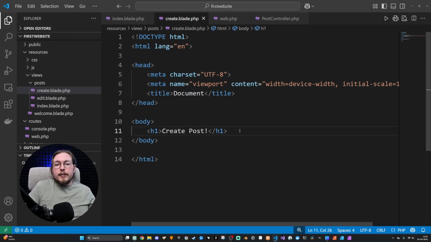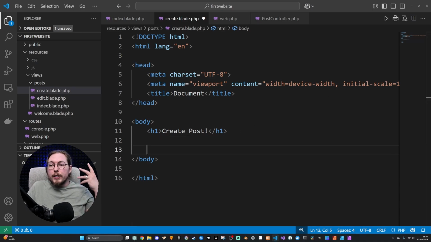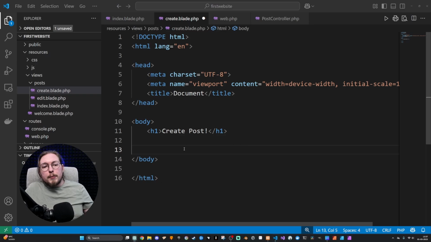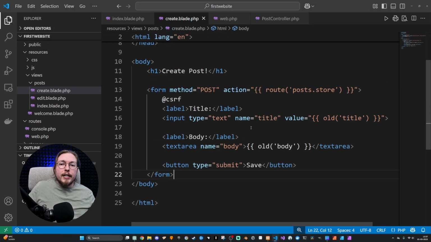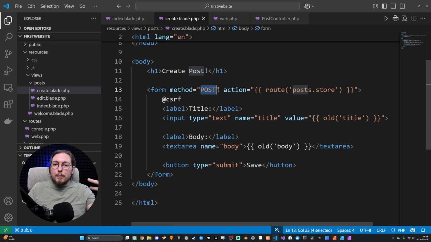And below here, I will create a form, which is going to create our new post inside this particular website here. So I'm going to just copy paste a form that I have here and explain what is going on. So we're creating a form, and inside this form we use a post method because that is just what you do when you create a post route, right? So we have a post route here, and the action is again not pointing to a particular file, but pointing to a route which is called posts.